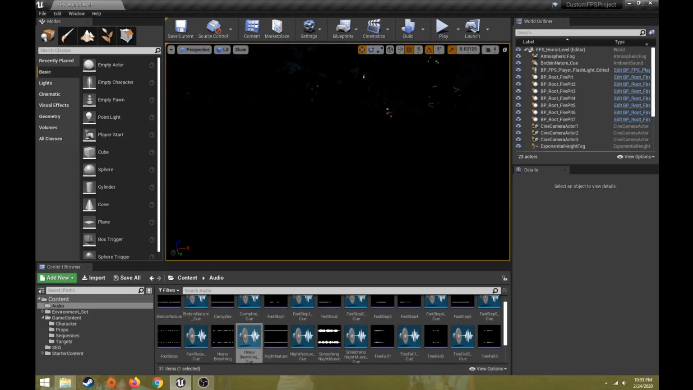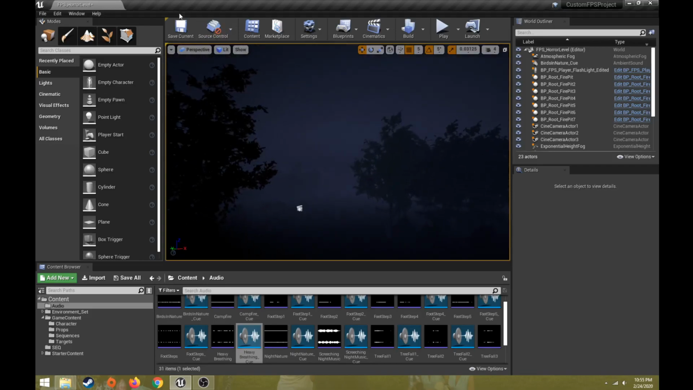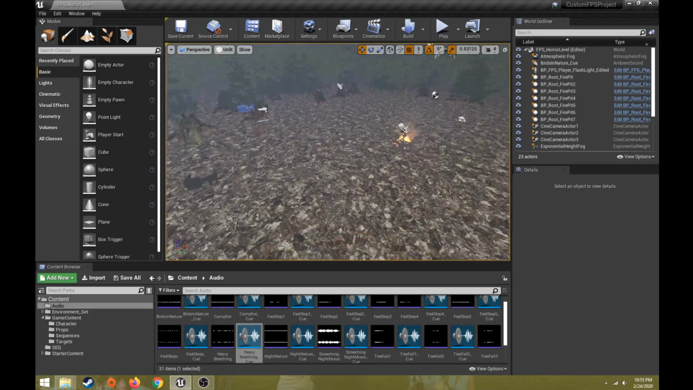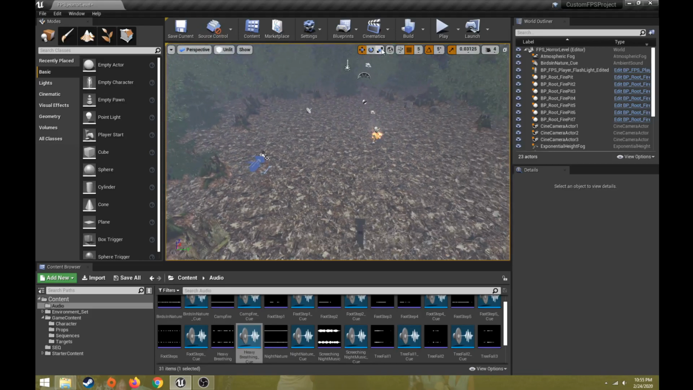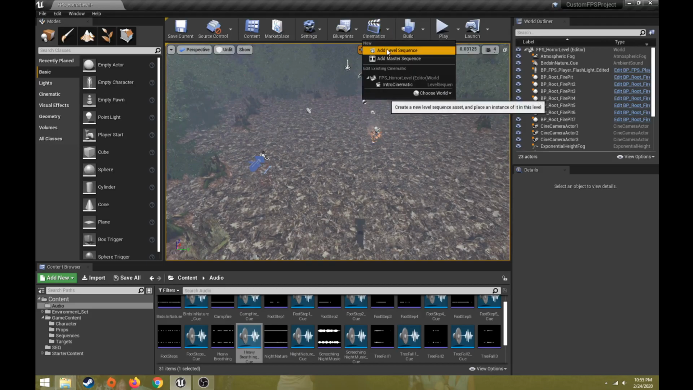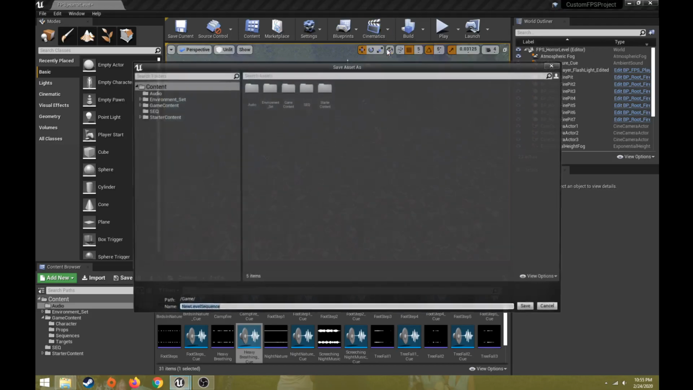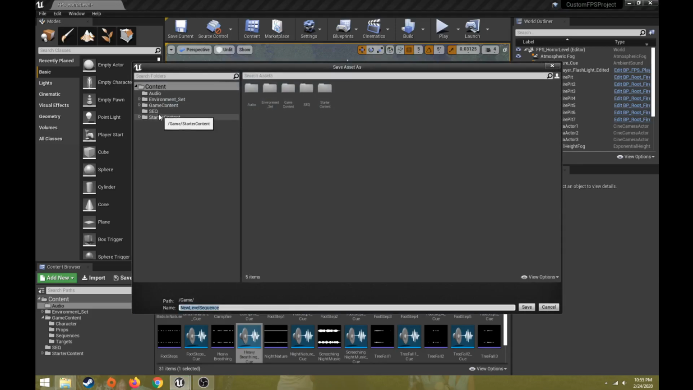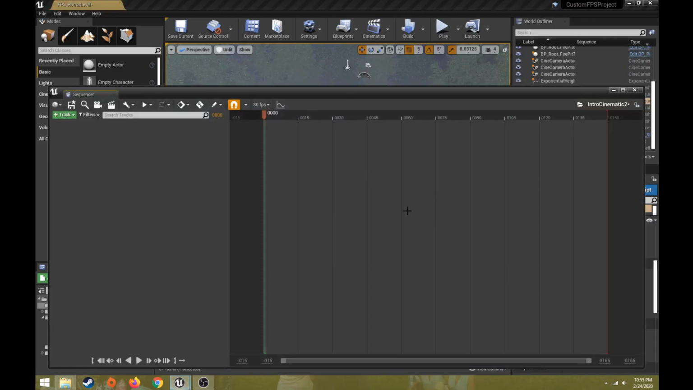So let's create a new cinematic here. I'm going to go into unlit mode again. And in the cinematics drop down, I'm going to do add level sequence. That's going to ask me where I want to save it to. I have a sequence folder, so SEQ for sequence. And then we'll just say intro cinematic 2. So this is going to be different from the one I've already created.